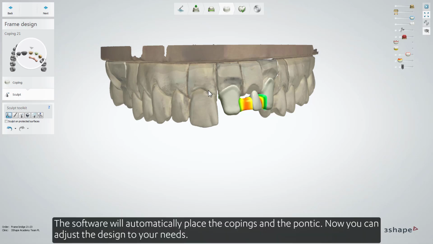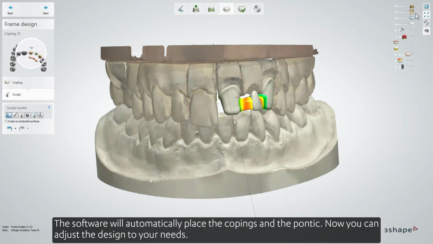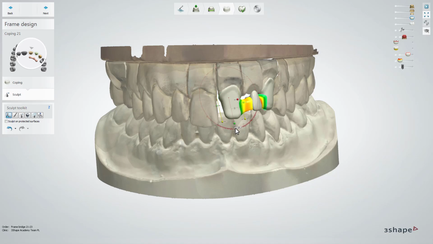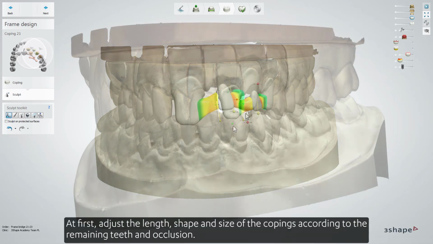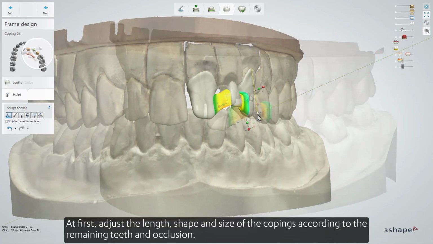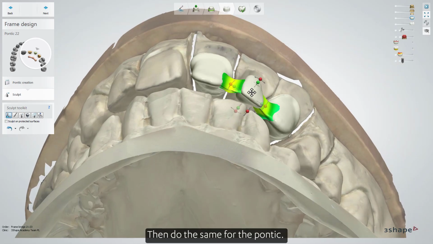The software will automatically place the copings and the pontic. Now you can adjust the design to your needs. Use the Sculpt Toolkit to do that. At first, adjust the length, shape, and size of the copings according to the remaining teeth and occlusion. Then do the same for the pontic.